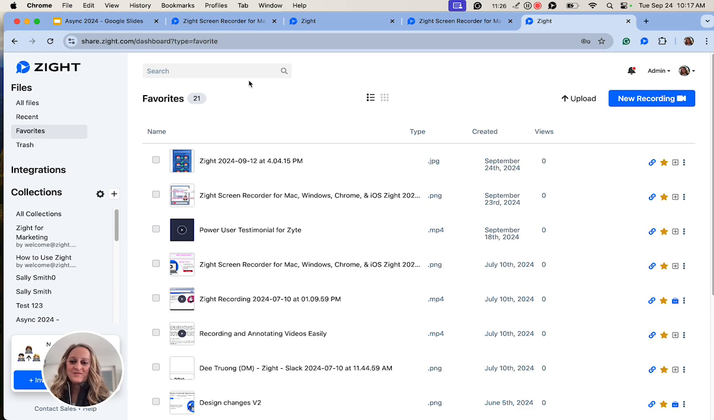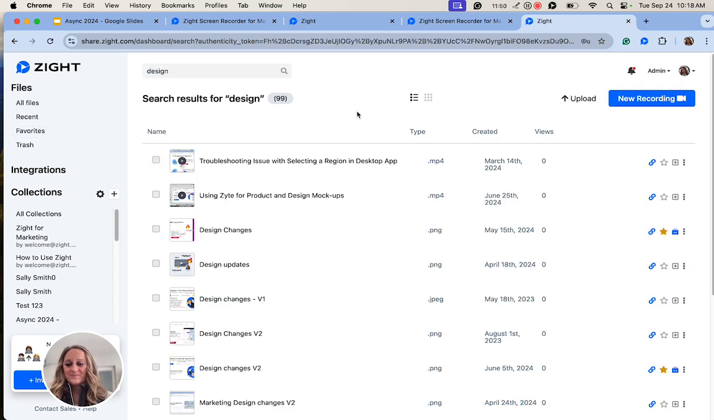You can easily go into your favorites, and then you could also use the search function within your favorites if you have anything in the title, anything in the summary, the transcription. If it's a video, you could simply type in a word and search for that piece of content. So if I know there's something in here with the word design on it that I saved as a favorite, I could simply search for it, and any content within my favorites that has the word design, like you can see here, I have a few different options because we made a lot of design changes at one point. It's just a really quick way to grab that information.